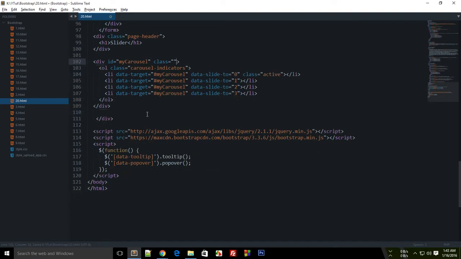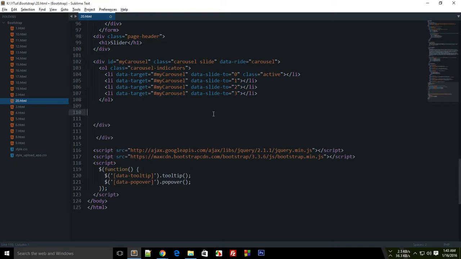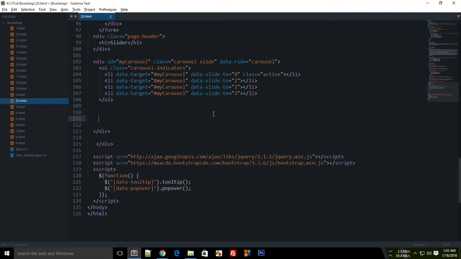And let's fix this as well. Let's add a class of carousel slide and a data ride of carousel. Now all of this is gonna make sense real soon, don't worry. All of this is required as it is, because you see we are not making use of any JavaScript for the carousel. However, it depends on JavaScript only, so you need to make sure to follow this pattern, all of that.